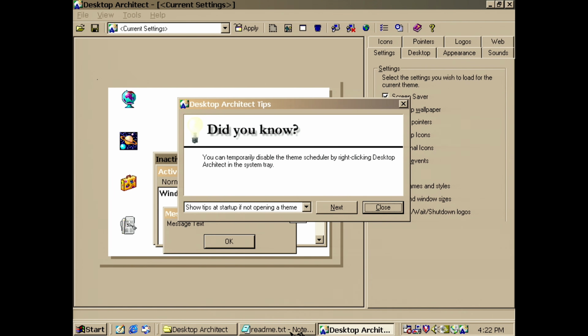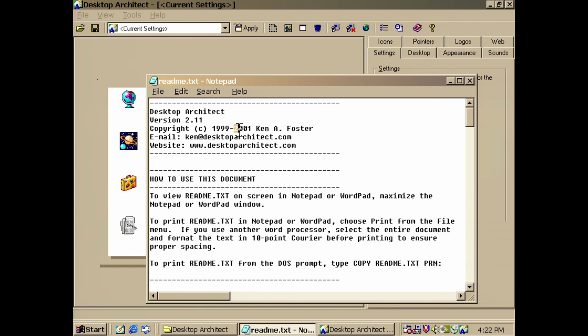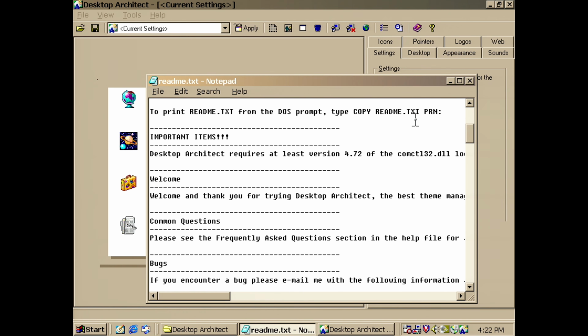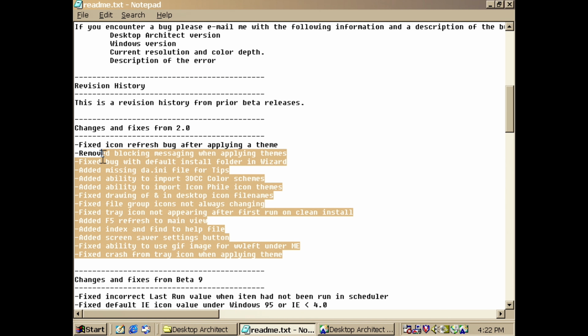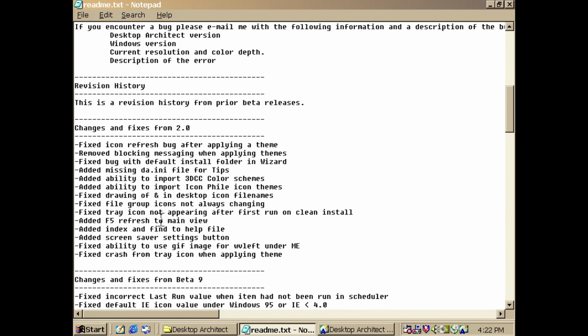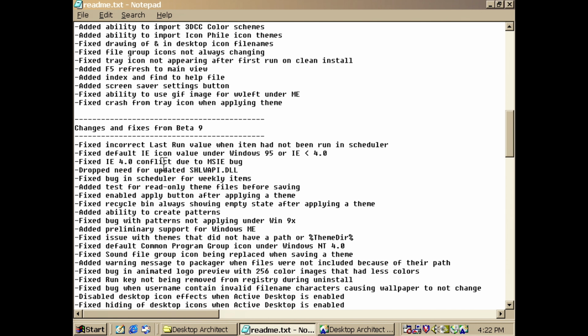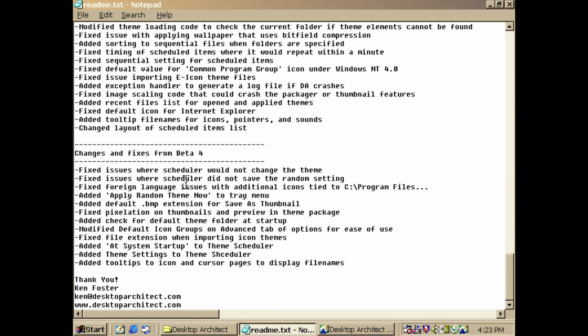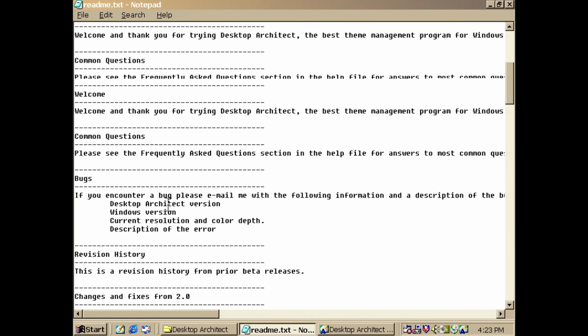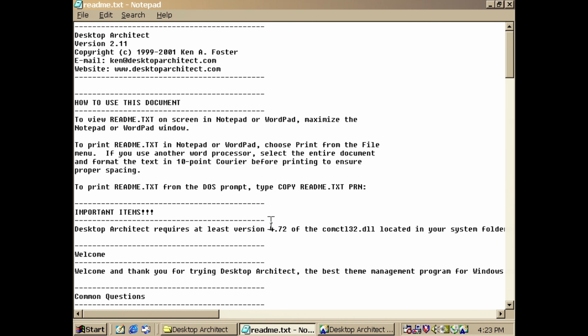So this comes from, okay, it says 2001 here. And you've got a change log down here, changes and fixes from 2.0. So there's all the stuff that was changed and added. And it looks like beta 9 came before that. So yeah, definitely a pretty large change log here. And you've got Ken Foster's name down there and his email address and his website. So yeah, we'll go ahead and close out of this.